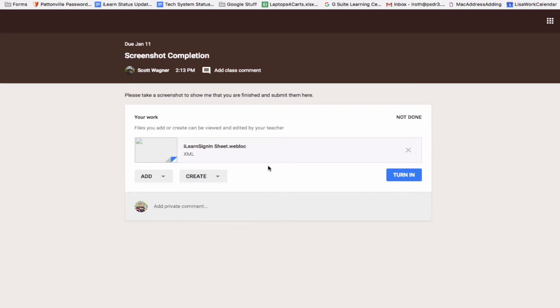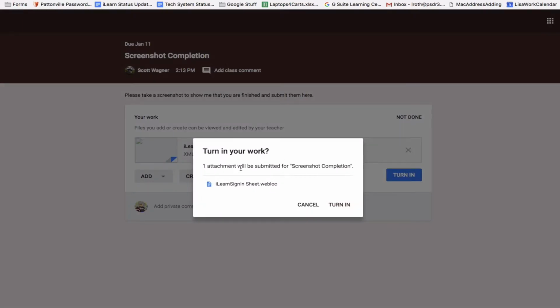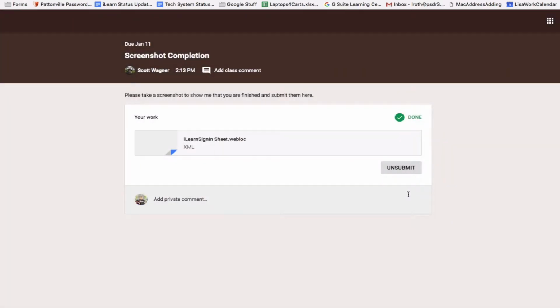So if I'm happy with my assignment, I can type in a private comment if I needed to that only the teacher would be able to see, no other student would be able to see that. But then I hit turn in. It says, are you sure you want to turn in your work? Yes, I'm sure. I hit turn in, and it shows me that work has been submitted.